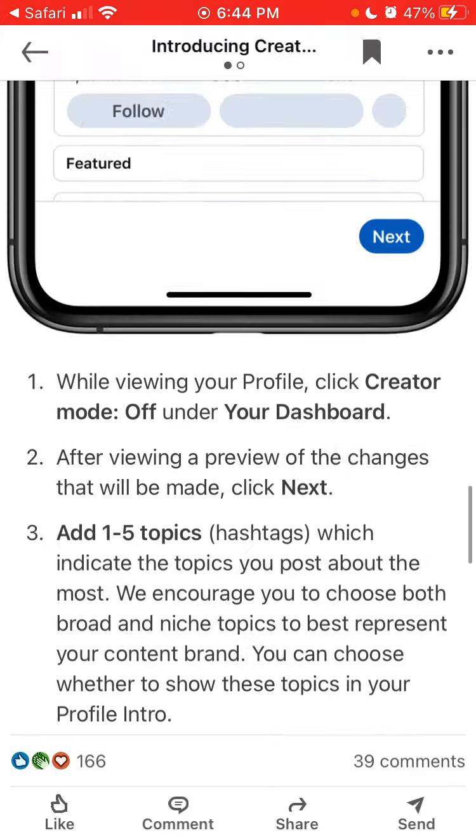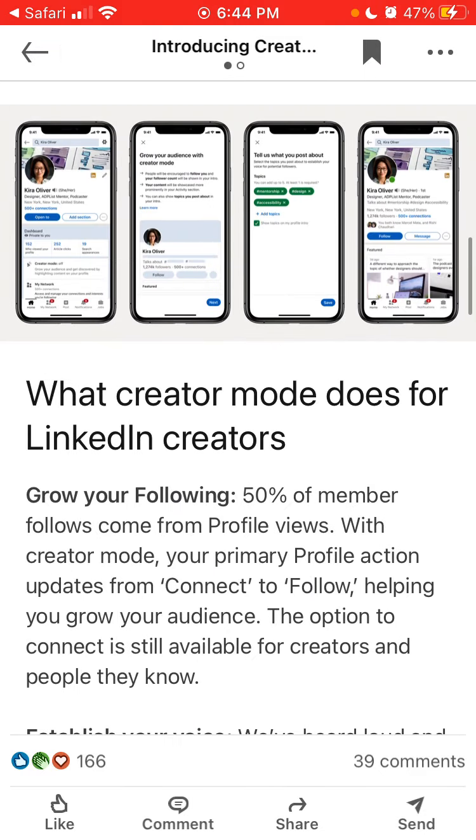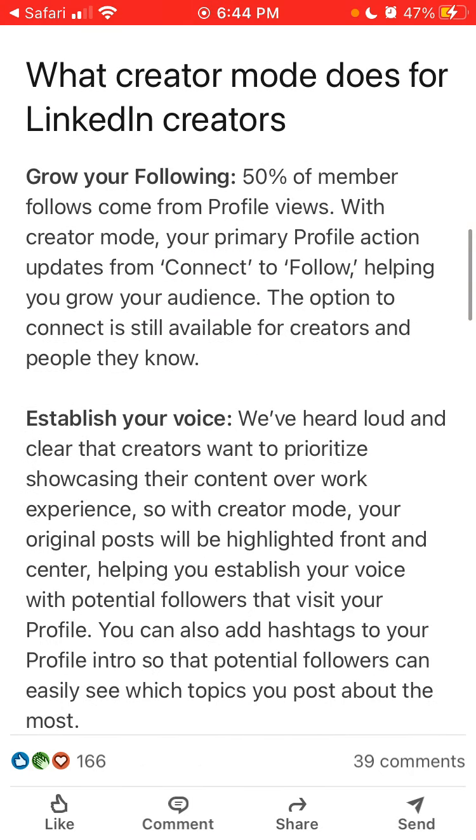So there you have it. So why do you need creator mode? Basically it will boost your LinkedIn profile. There is no way to monetize creator profiles on LinkedIn like you can think of on YouTube, but I think it's one of the ways to get more visibility on LinkedIn. So you can grow your following.